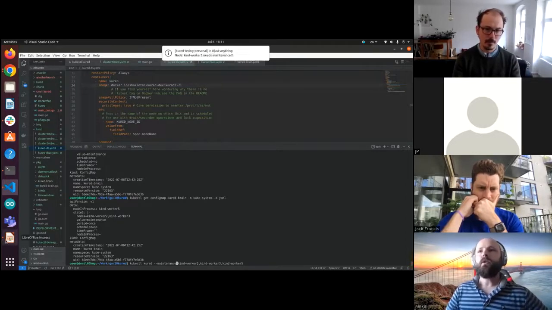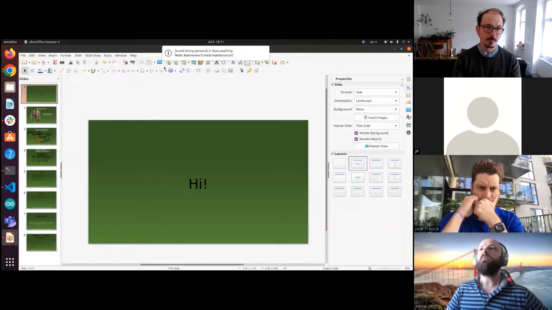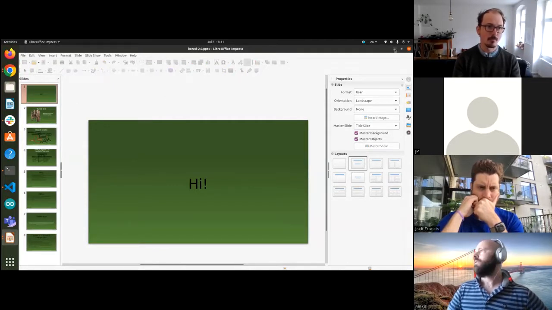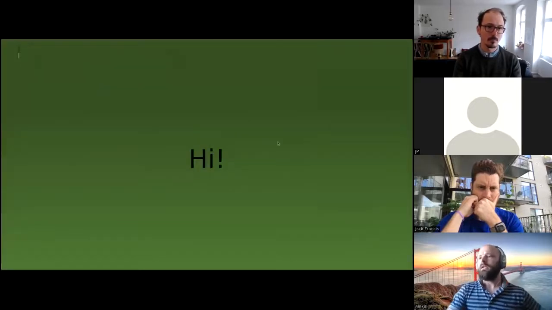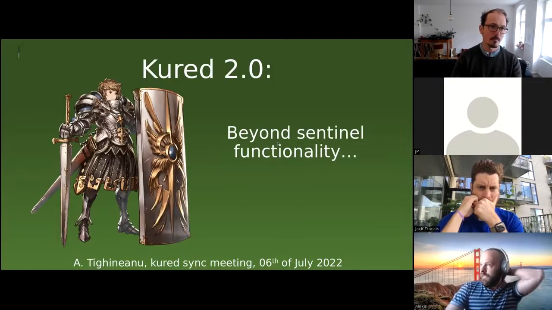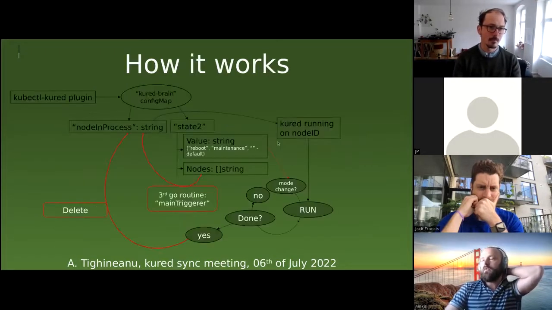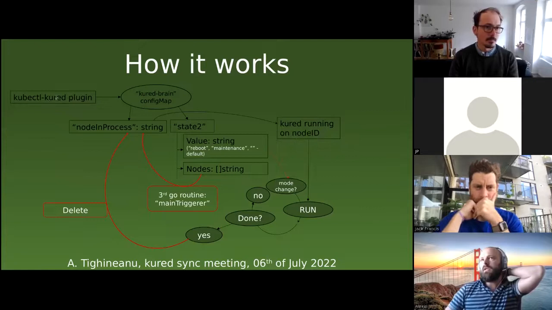Now, I wanted to also show you a very small and brief presentation of how it works. I don't know why it froze. Technology is really okay. Now it works. To make it very brief, I wanted to show you how the thing that I call from the CLI is working. So I created a very small Kured plugin.